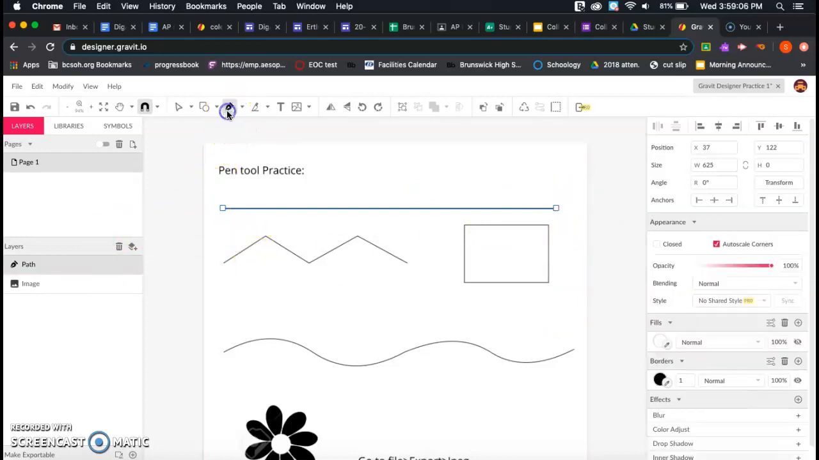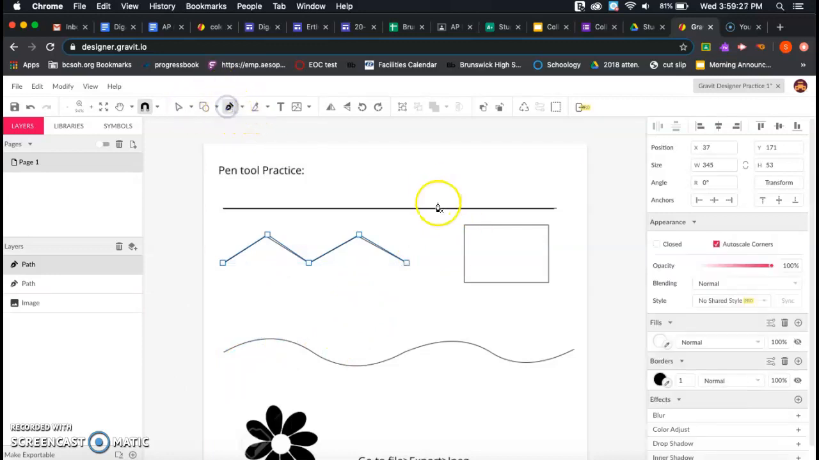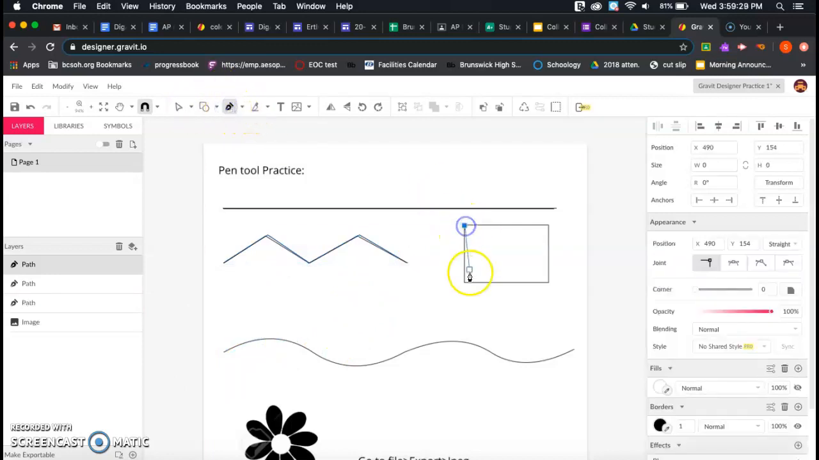So then I'm going to click back on that pen tool and practice more of this zigzag shape. So I'm going to again create an anchor point every time I want my line to change direction. So I'm just trying to follow along with that line the best I can to get the feel for the pen tool. And then I'm going to hit enter to close that shape again. Grab the pen tool and outline the rectangle.